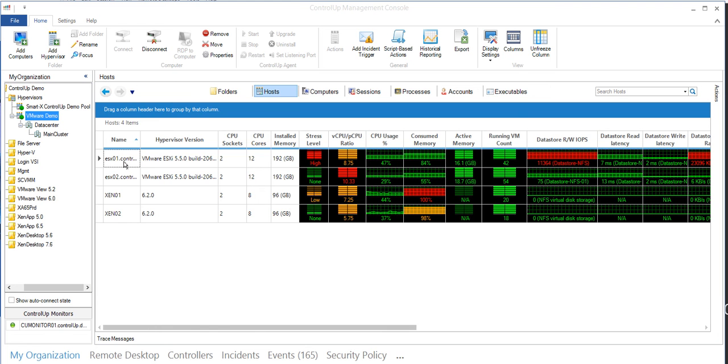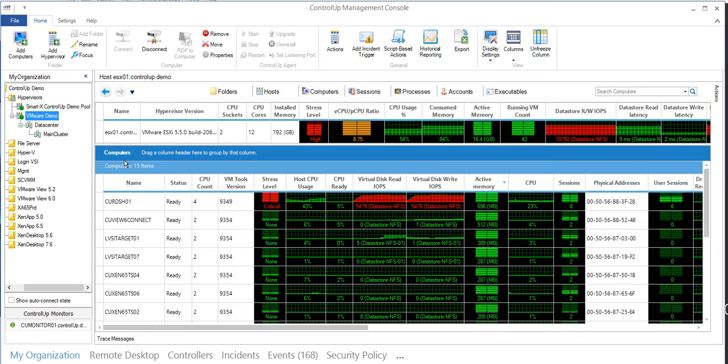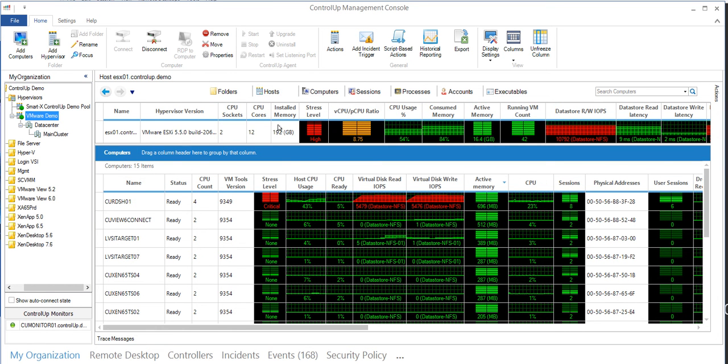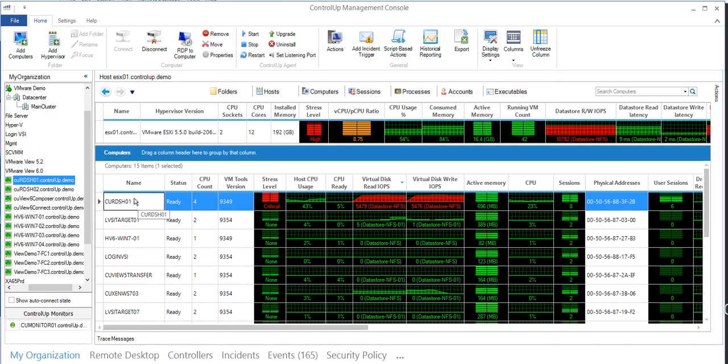So let's double-click on the ESX server. We leave that up at the top as a parent record, and we see all of the computers, all of the VMs that are running on that specific host. If you sort by virtual disk read IOPS, in this case, we can see that this specific computer, CURDSH01, is the one responsible for all of this activity on the host today.